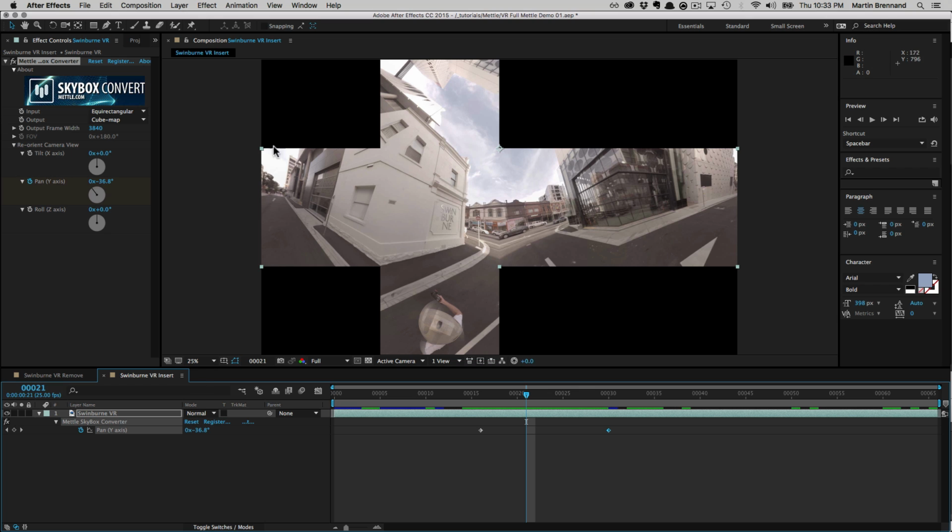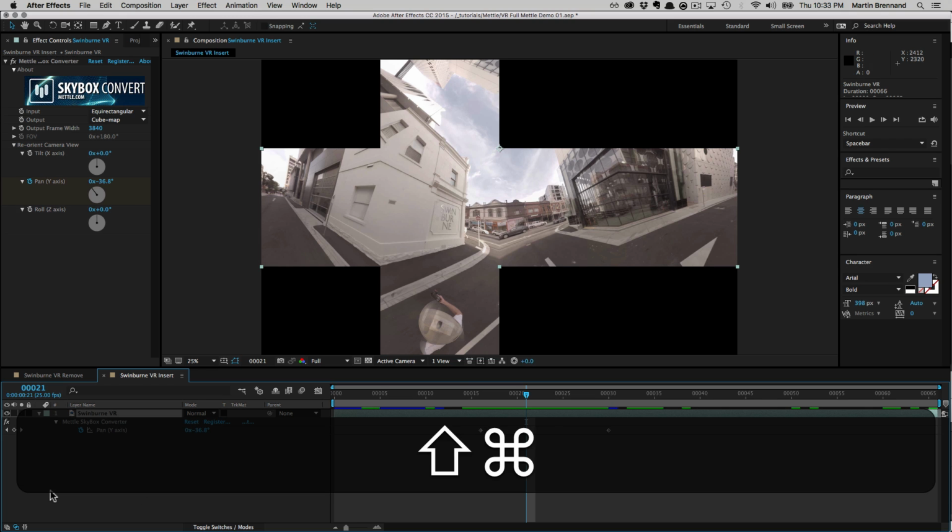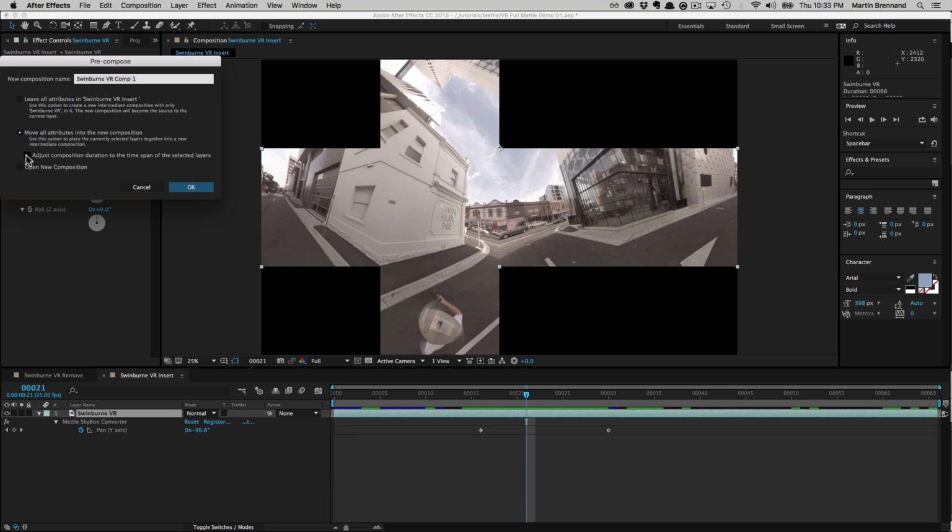So to apply the Mocha Pro plugin, I'm actually going to pre-comp this layer so that the effect is contained inside. So I'm going to do my Command-Shift-C or Control-Shift-C if you're on Windows, and I'm going to move all the attributes into the new composition, and we're going to call this one Insert Cube Map.